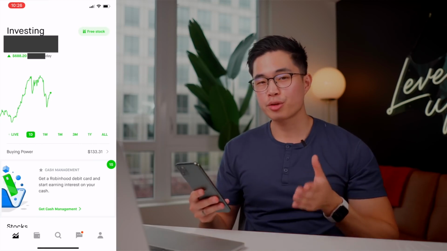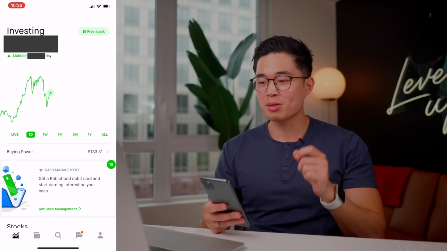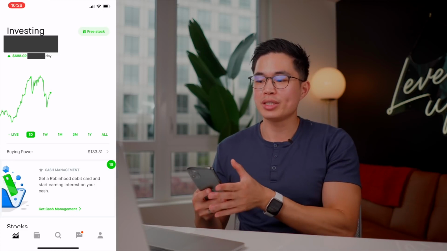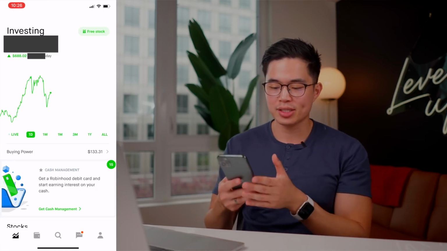So now I'm gonna be taking you guys through Robinhood, which is another super simple and easy to use stock brokerage app that also allows you to buy and sell cryptocurrencies.